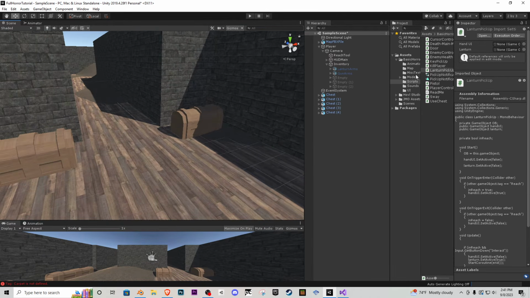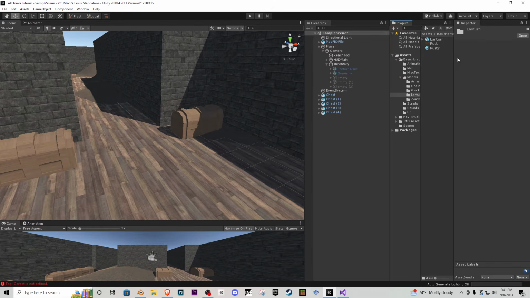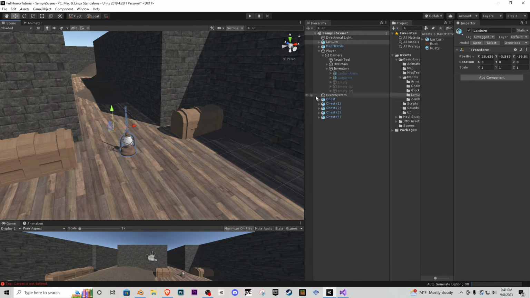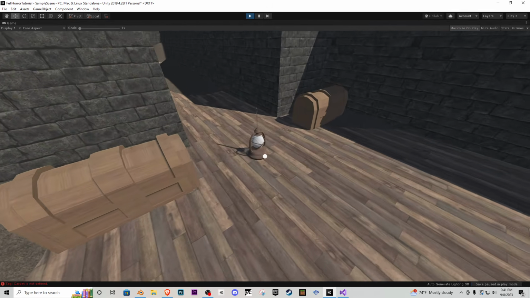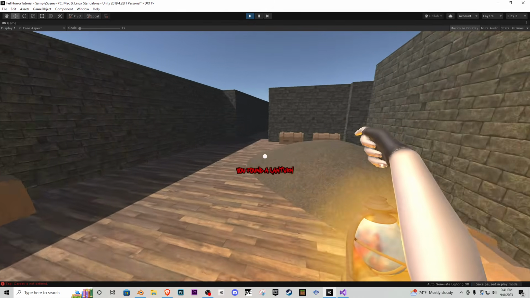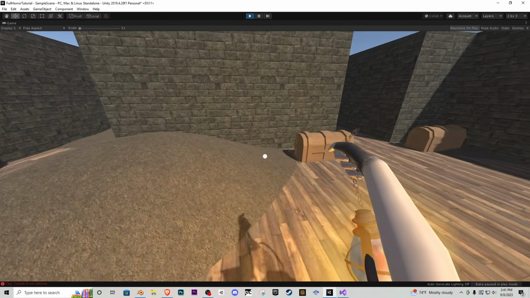Actually, you know what? Because I'm doing a tutorial for you guys, I will do it just this one time. Lantern, you put your lantern down. You add a box collider to it, and of course it's not in the right spot per usual. And then you just add the lantern pickup. You add in your hand UI, and then you add the lantern to it. So now, playing the game, you walk over to it, pick it up, you got a lantern. Very easy stuff, guys. Very simple.